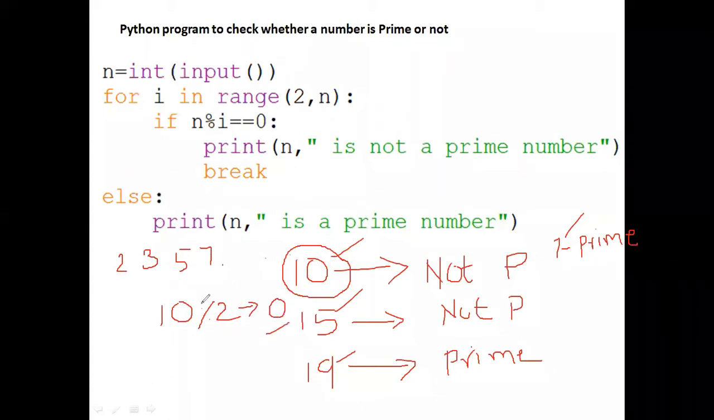Let us see 10 percentage 2. We get the remainder 0, so I say that 10 is not a prime number. In the second case, 15 percentage 2 equals 1, so I check 15 percentage 3. Here I got the remainder 0, so I say that 15 is not a prime number.